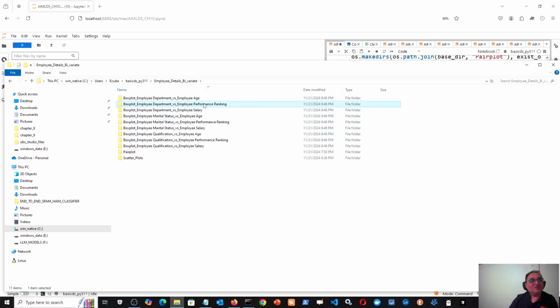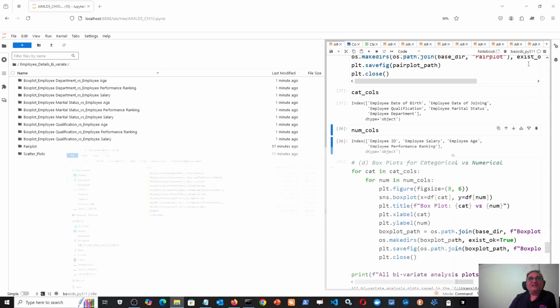Okay, department versus performance ranking. Department versus salary. Marital status versus age. Then marital status versus performance, qualification versus age, qualification versus performance, qualification versus salary. Okay, I'll have to keep all this and I will show you this.